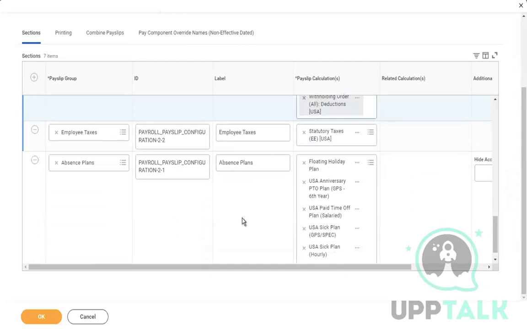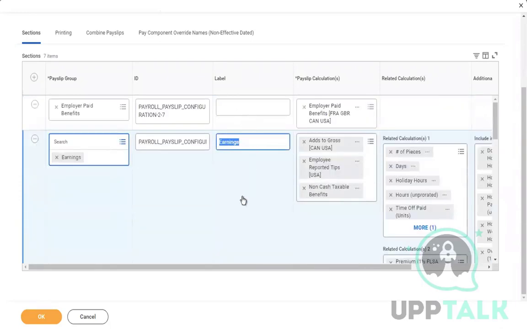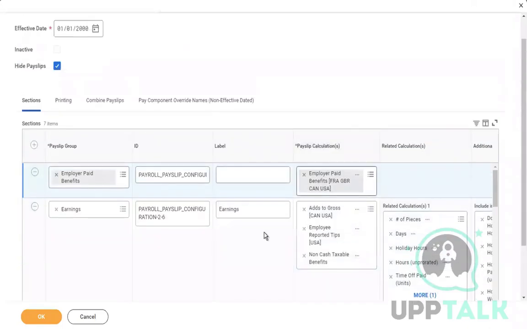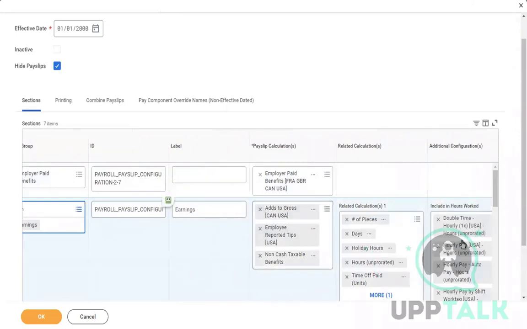If you would like to display the balance. So each section here, we don't need to do any mapping, because whenever we're creating an earning or deduction, for example, we will select a certain calculation, add to gross. You remember? Automatically the earning will be displayed here. So we don't have to do any grouping.